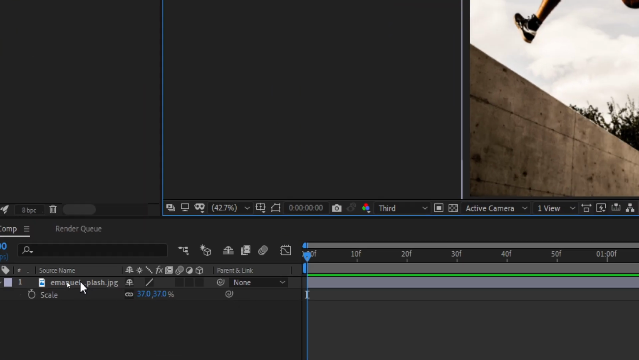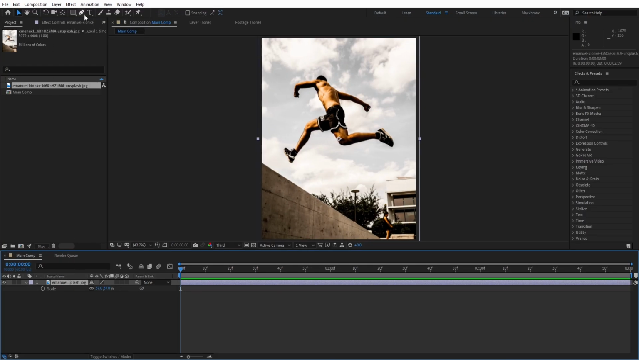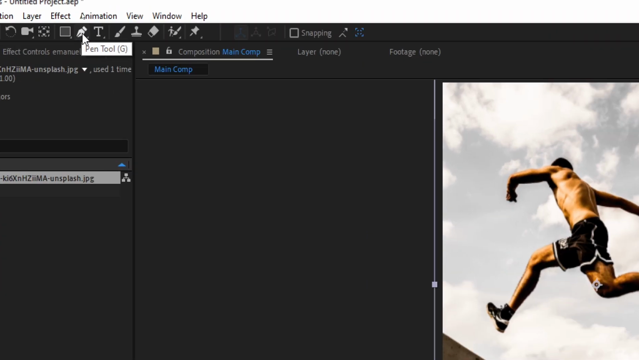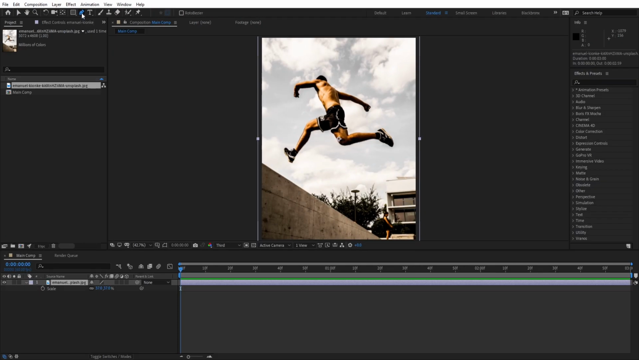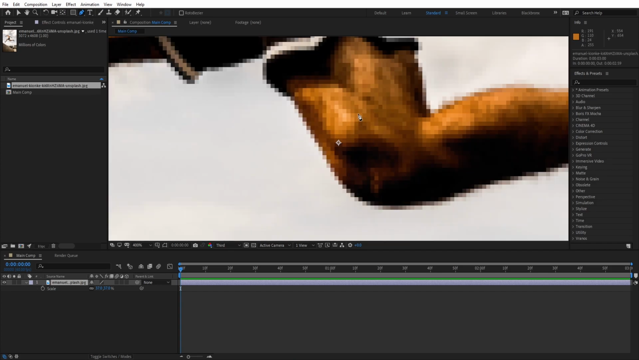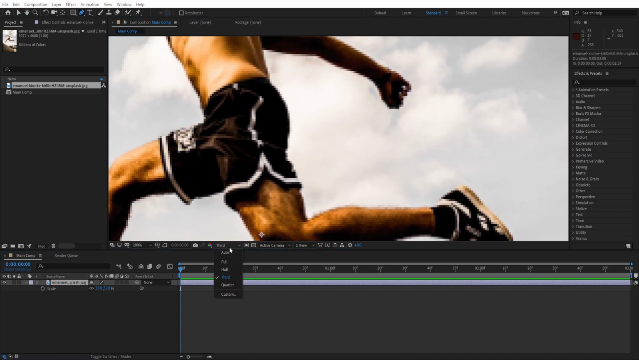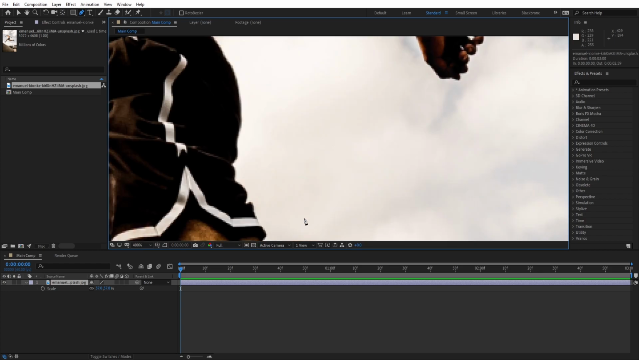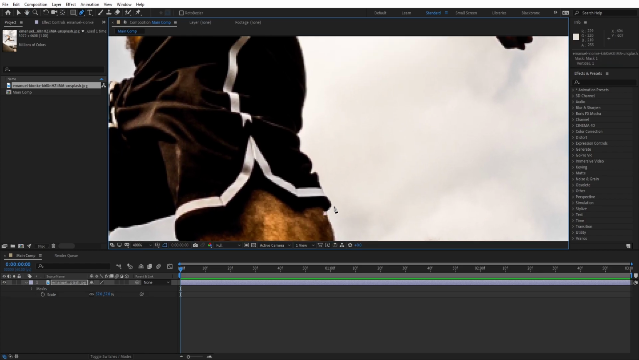What I'm supposed to do right now is separate the guy in this photo from the background. First we need to select our layer, and then go to the Pen tool or hit G for the shortcut, then we start to mask out the guy from the background. I'm not taking a lot of time to do this absolutely perfectly, but the more precise you can be with your mask, the better the result is going to look.